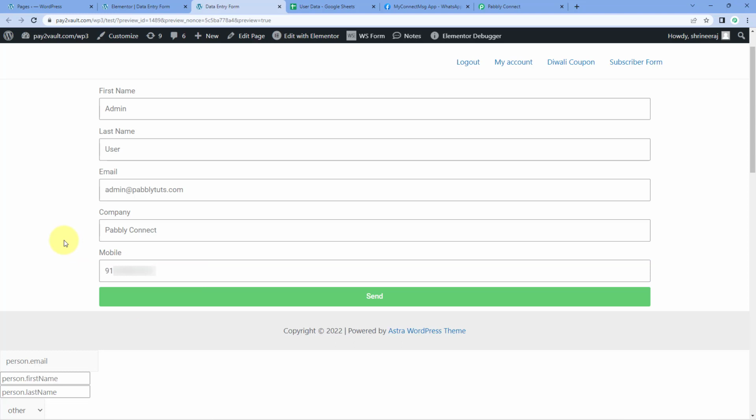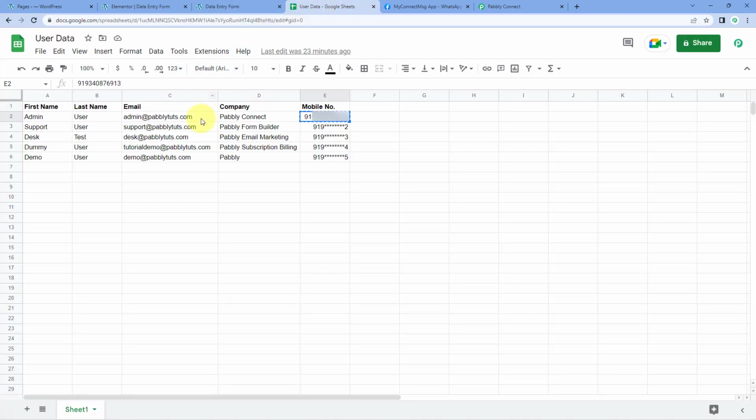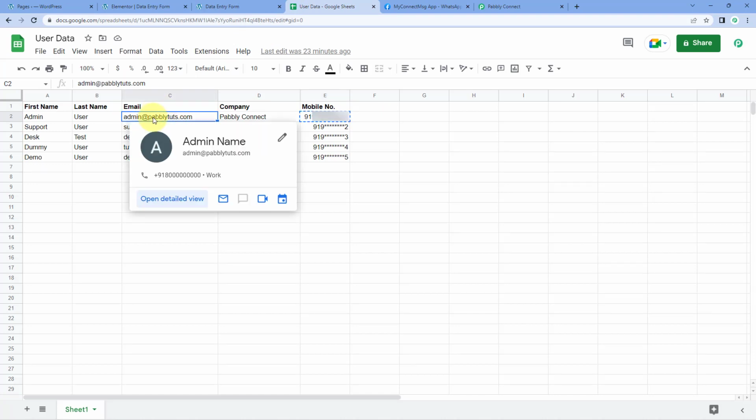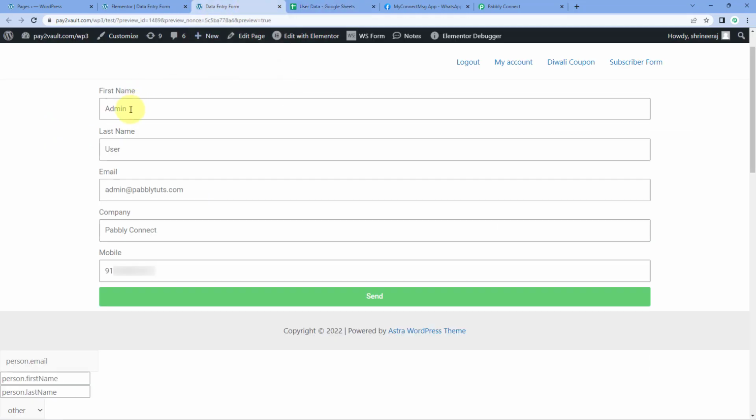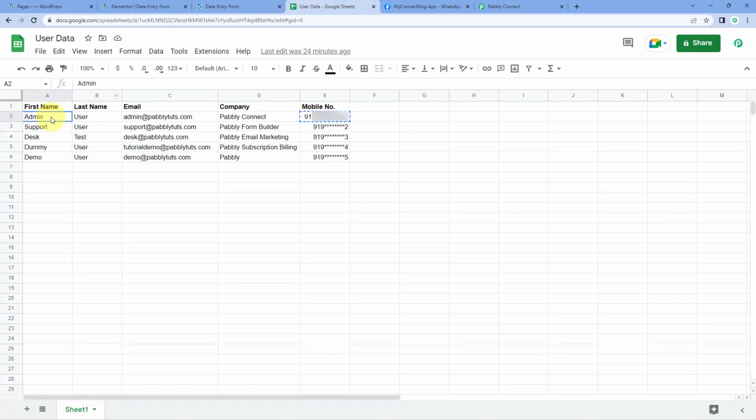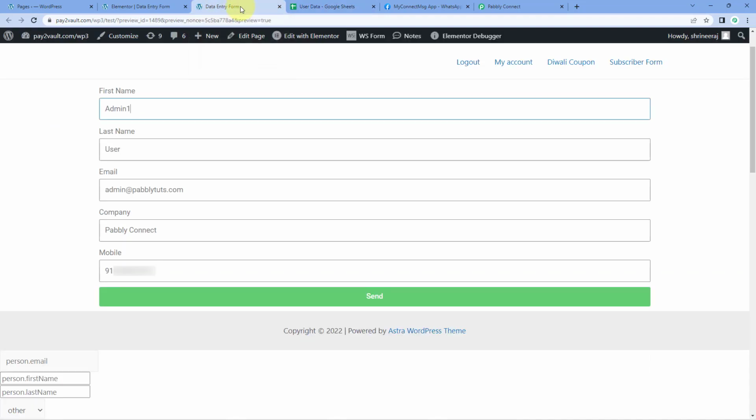So right now we have to add a condition that if the form submission data and Google Sheet data do not match, then we want to send the WhatsApp message and update the record. So in that case, I'm just updating the name of the person. Right here, you can see that in the first name, I'm adding admin1 user. So this is the name of the person which they have entered in the form submission, and admin user is the name which we have added into the Google Sheet. So just for setting up this workflow, I'm changing the data in this form submission. After this, let's hit send.